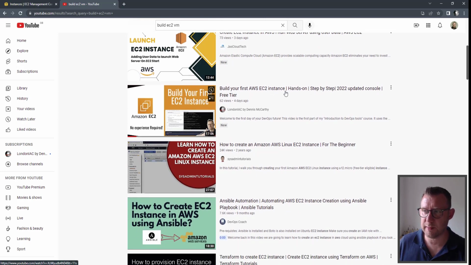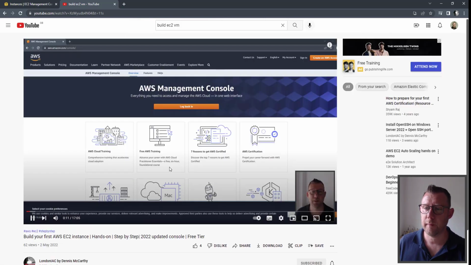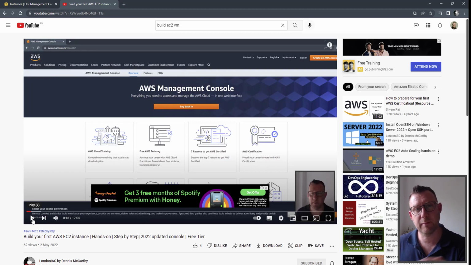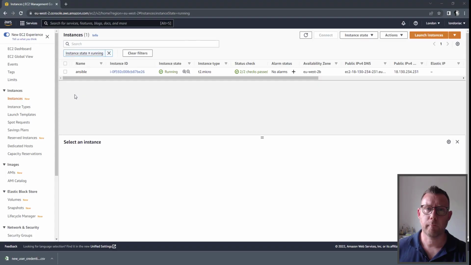So build your first EC2 instance. You can just click on there. You can do it with Vagrant. This is the one to follow, and then we follow on from there. So get yourself sorted with a VM, then come back and do this one.